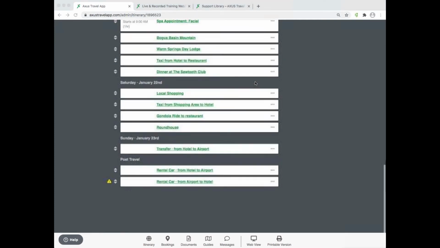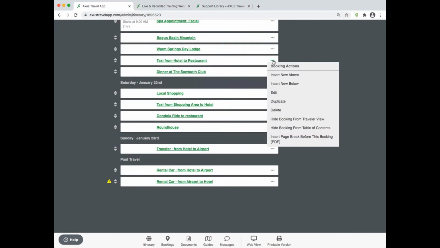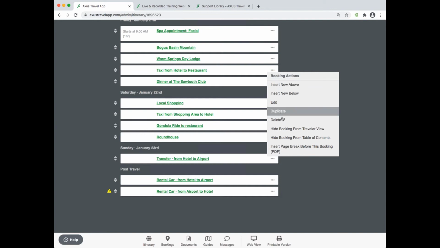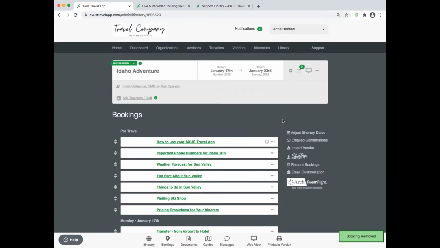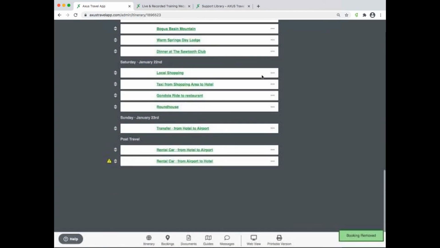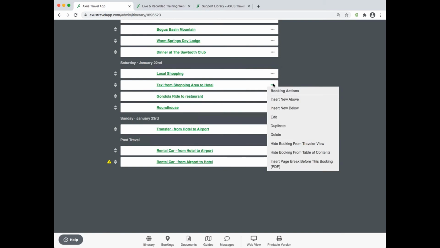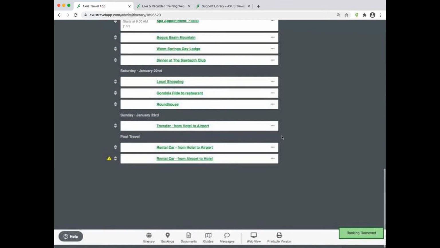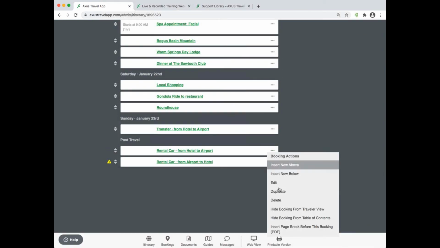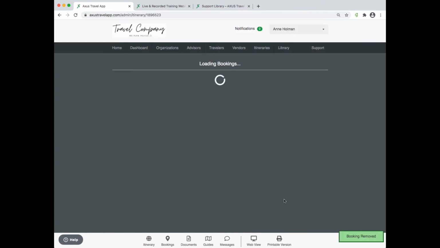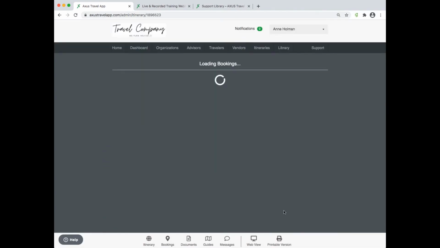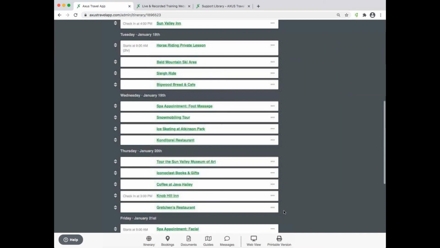So let's say we don't need this taxi on this day. It's not needed. I can just simply hit delete. And we don't need it on this day either. I can just, again, hit delete. And then the last two that I added as well, I'm just going to hit this next in the 3-dot menu, delete, and delete.